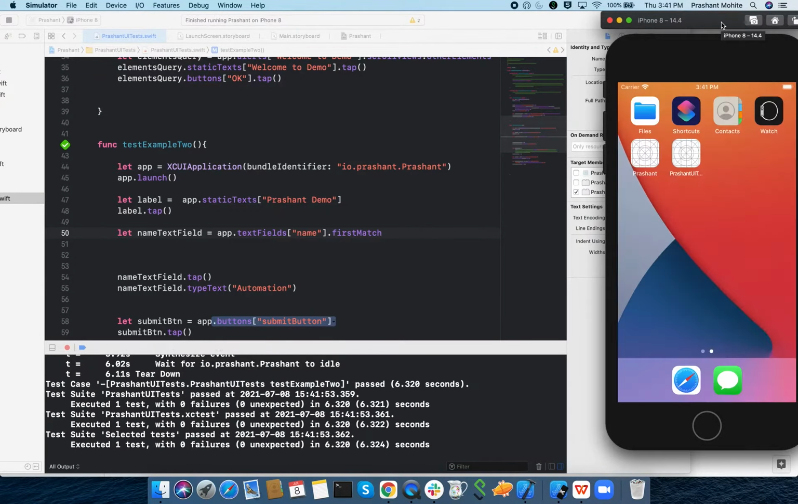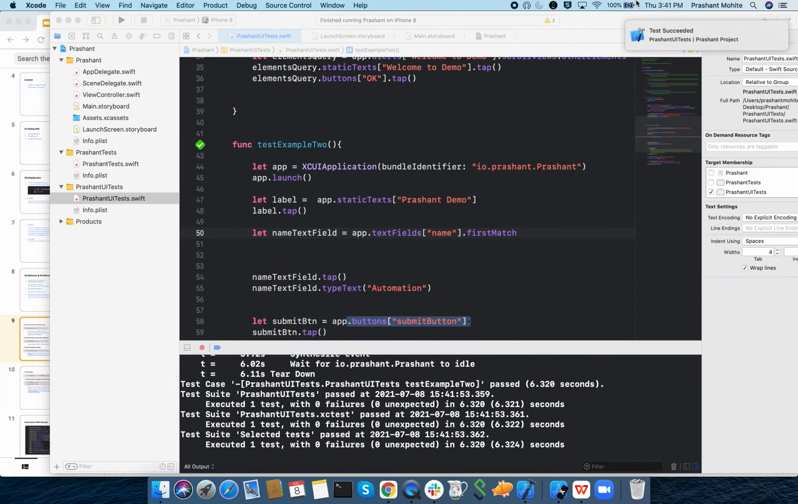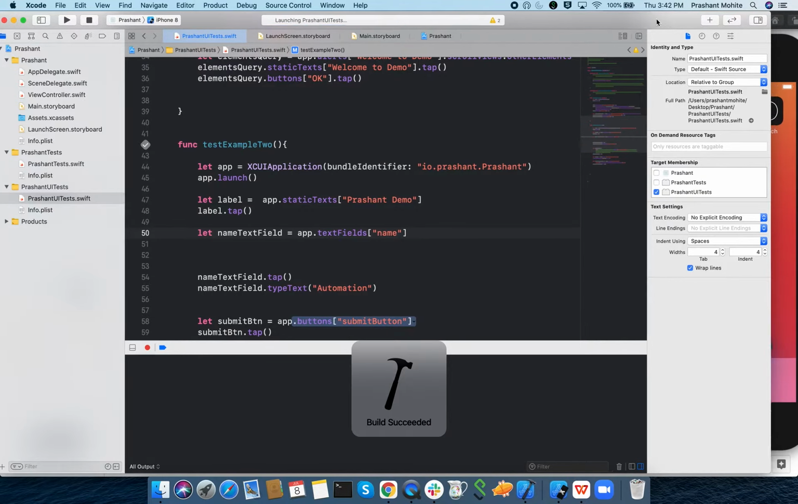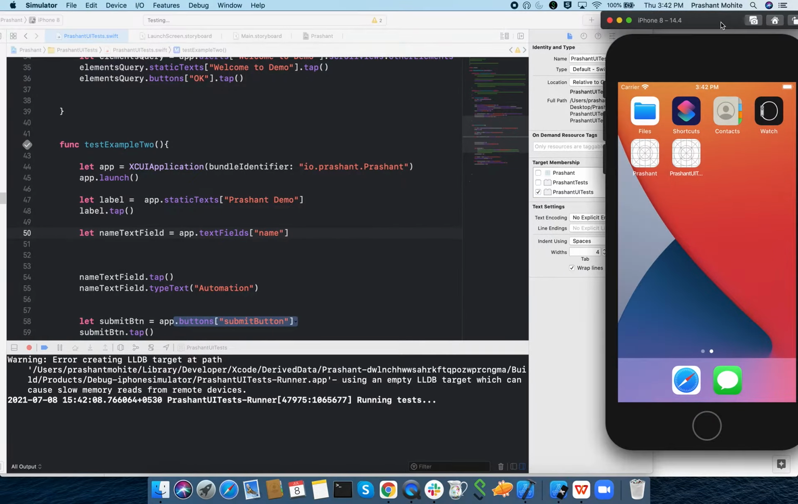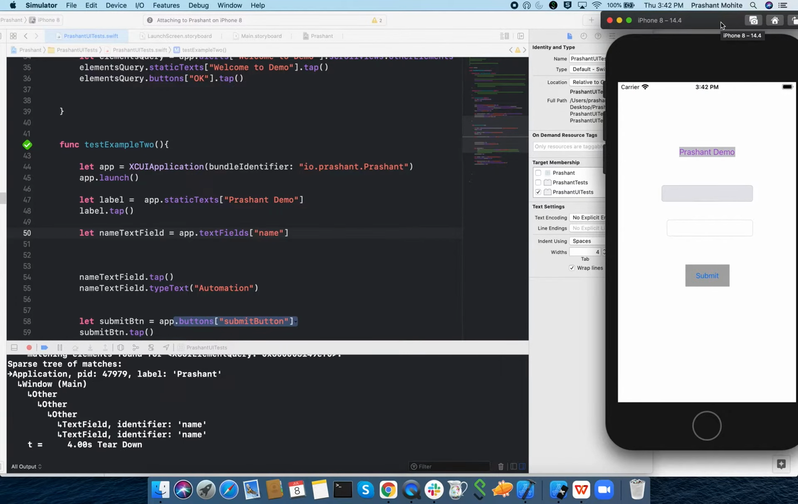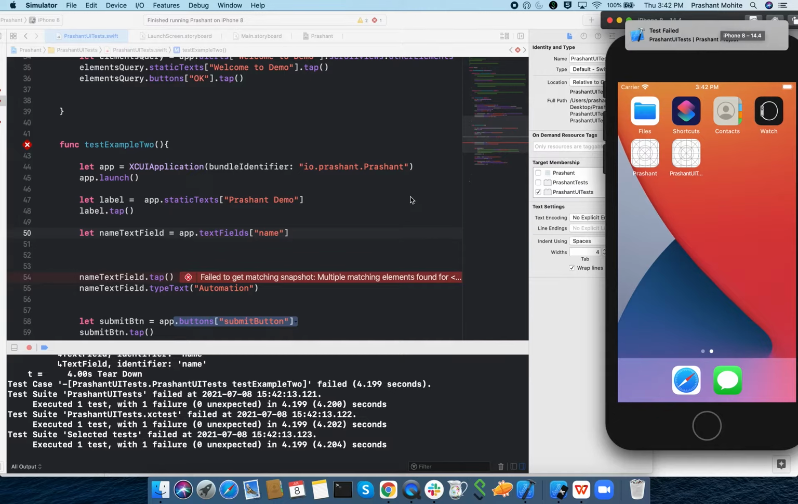Okay, so my test case is passed. Why? If I'm not putting the first match, it will fail. See, so you'll get more idea what the first match is. If I'm only using the identifier, both texts have the same identifier, so in this case it will get multiple matchings and it will fail.